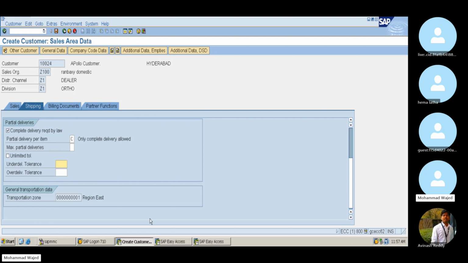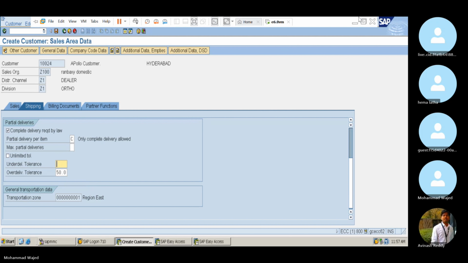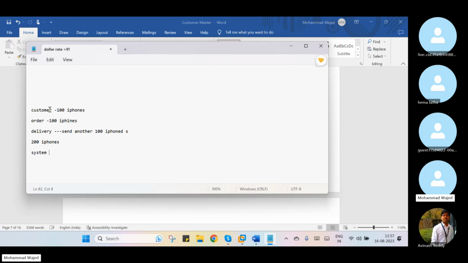So, what is meant by under delivery tolerance? Assume that I have maintained 50% here for under delivery tolerance, and 50% for over delivery tolerance. So this is the same scenario. The customer has placed an order for 100 iPhones. At the time of doing delivery, he called us and told us to increase by one more 100 quantities. So my over delivery tolerance is 50%.